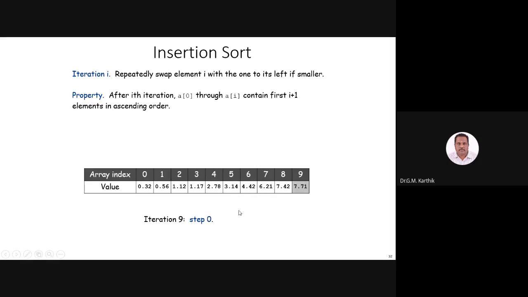The next, the last one, is 7.71. It is greater than all the values, so your iteration is done. So this is how the insertion sort works.